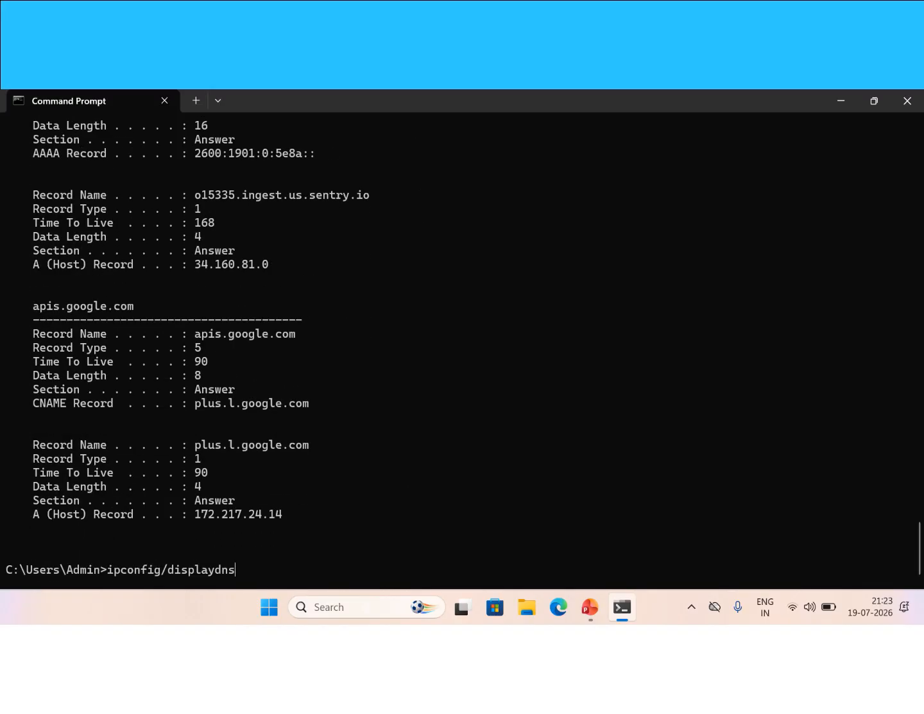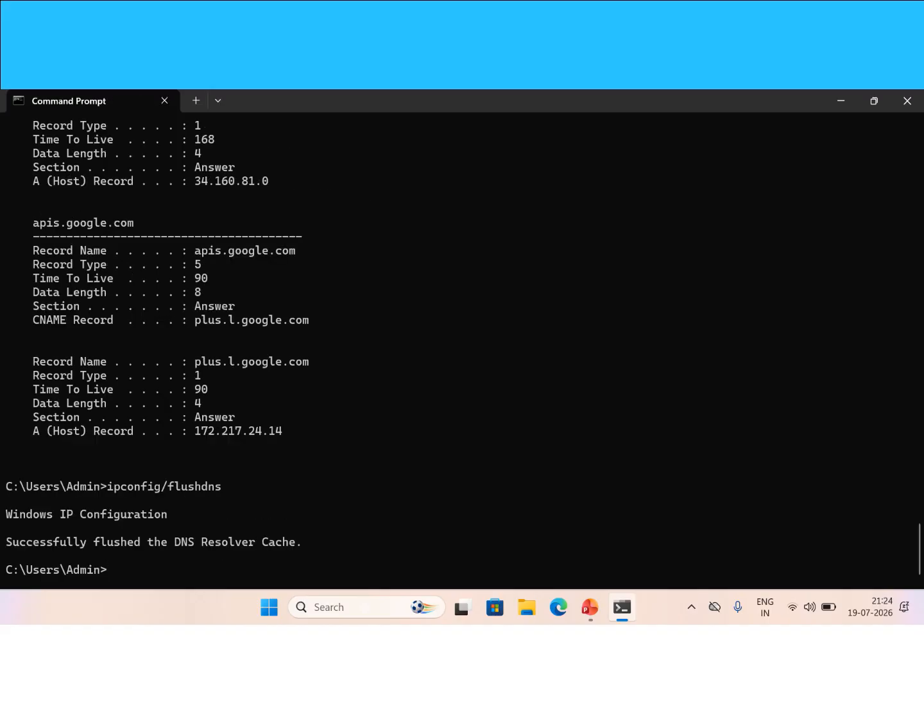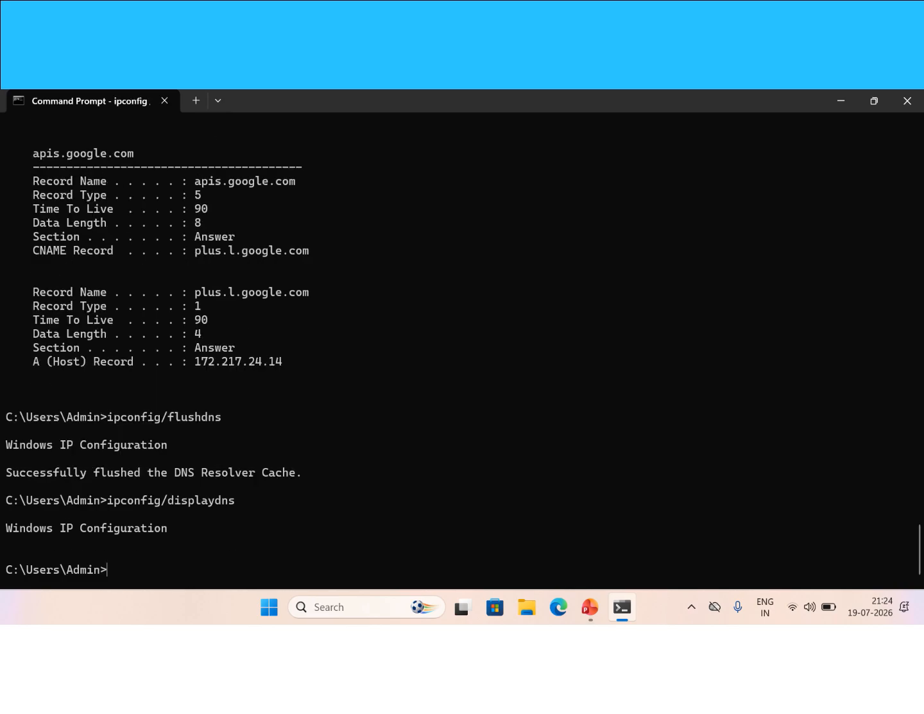Now let me type the next command. For easy purpose, you can use the up arrow and just type the command. Now I'm going to give ipconfig /flushdns. This command will clear all my cache. Now if I again use the up arrow and type the command displaydns, none of the entries are there. Here you can see that it is not having any entries.